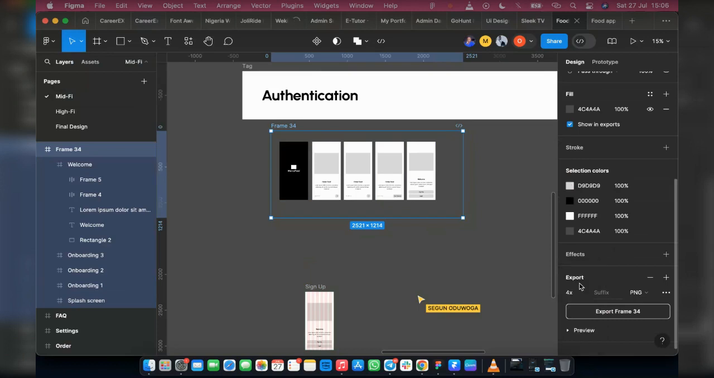4x, and you can change the name. If you want to rename your frame, go ahead. It's actually nice to rename your frame, and it's exporting. So once it's done, I'm going to send it to the group. The best for you to export your design in PNG is 4x, so it will be very, very clear and it will not be blurry.